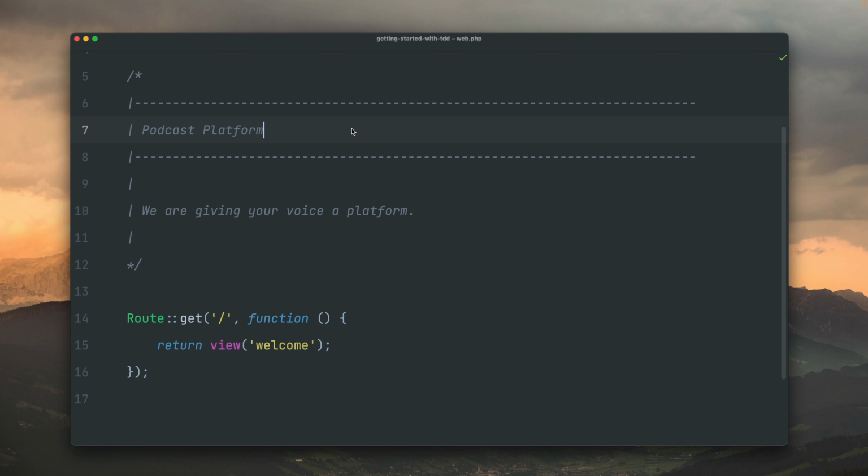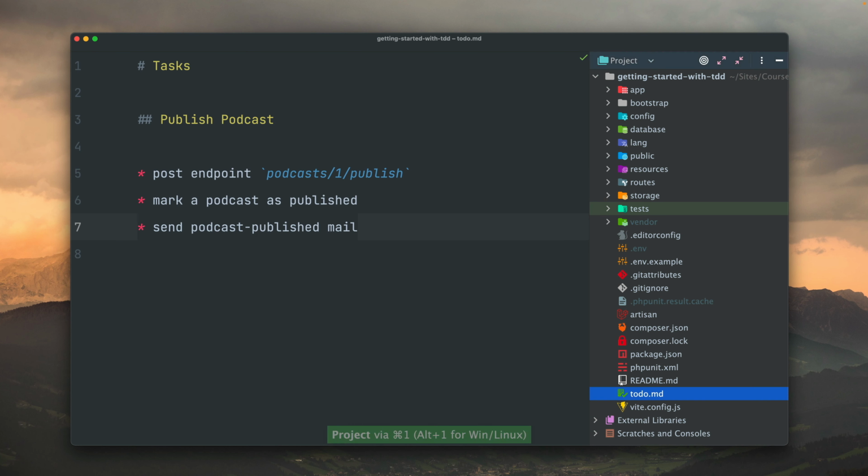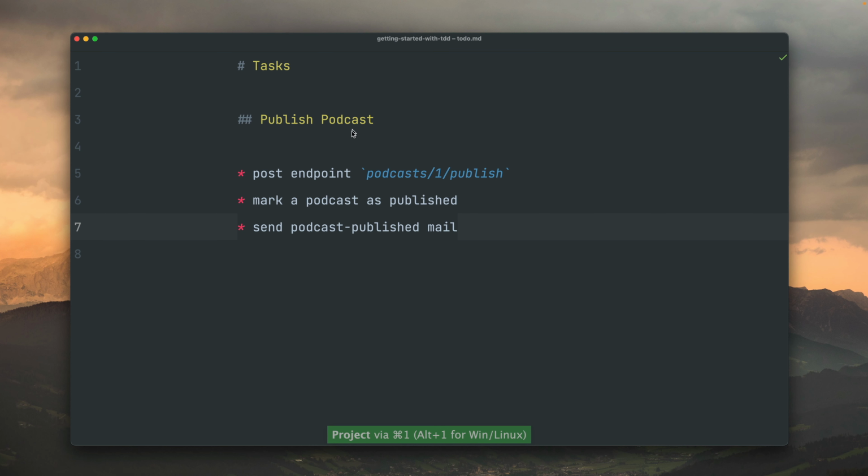We are here inside a Laravel application, but it doesn't matter which PHP framework you are using. I have already prepared a little task for us inside this to-do list, so let's check this out. We want to make sure that we can publish a podcast. There will be a request to an endpoint, so we are only dealing with the backend side of this task. Then we want to make sure that a podcast was marked as published in the database, and we want to send out a podcast was published email. That's our goal for today.